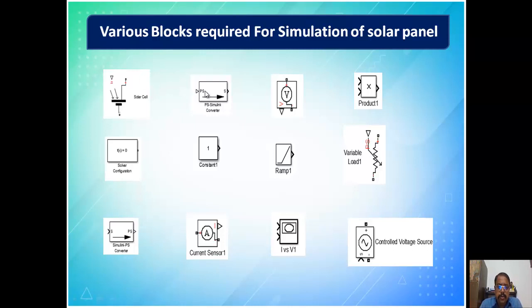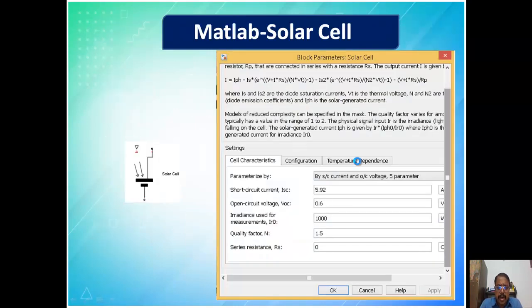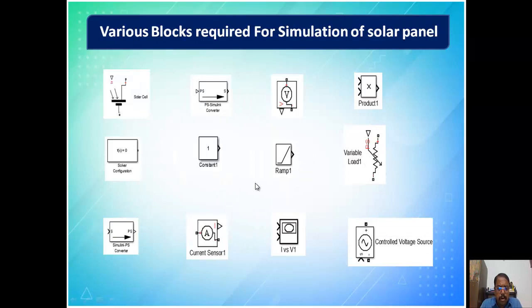Sir. So here we have a conversion from PS to S. Then this is for voltage measurement. This is for product. Then this is solar configuration. Then constant. You need a ramp and you need a variable load. Then similar to PS to S, you require S to PS. Then current sensor. Similar to voltage sensor, you need a current sensor. This, we call it as XY graph, and this we call it as controlled voltage source.